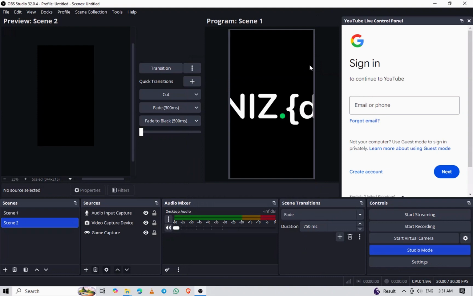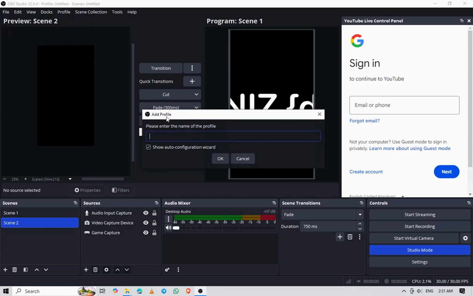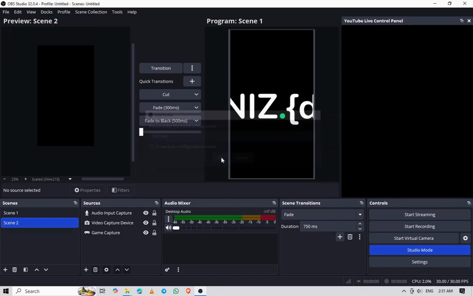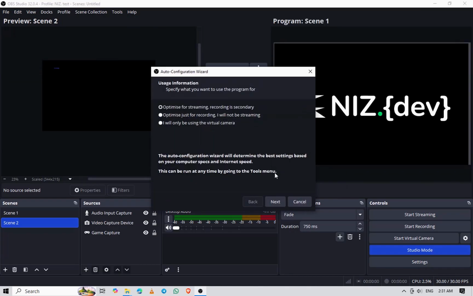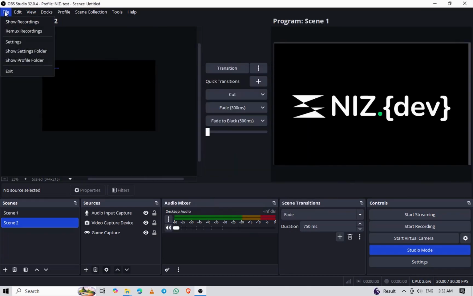Today, let's see how to stream a game using OBS Studio on PC. Okay, let's start. First, open OBS Studio. Click on Profile and then click New. Now enter your profile name and click OK. For now, click Cancel. Click File, then go to Settings.